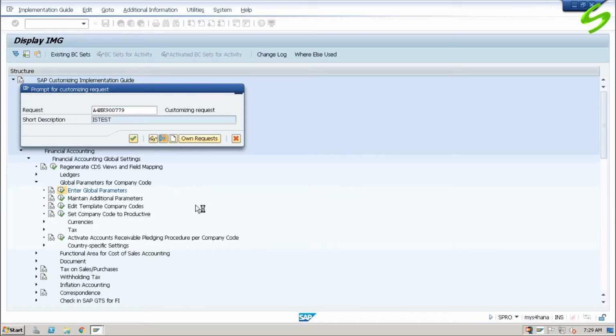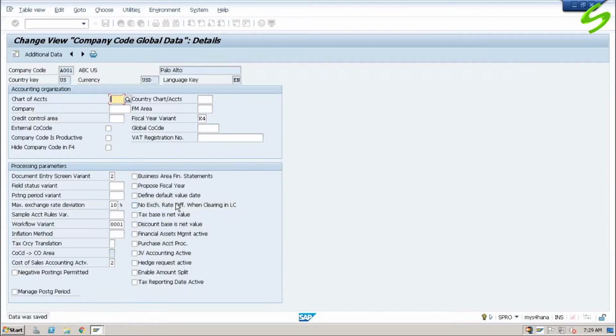Save. We are done creating a new company code by copying from a reference company code.